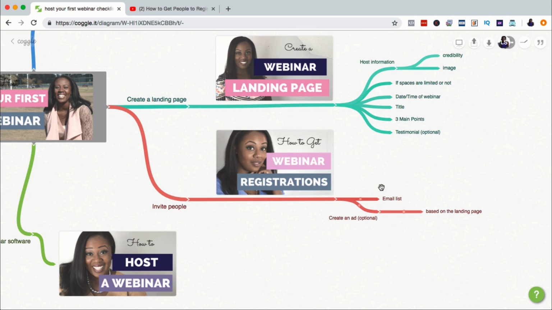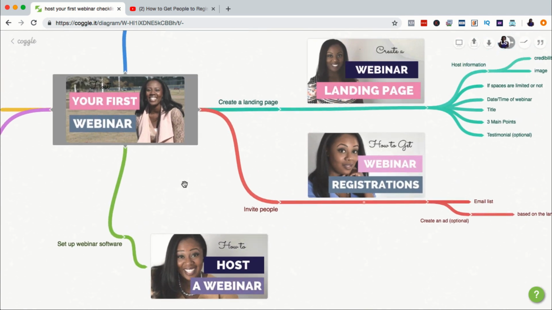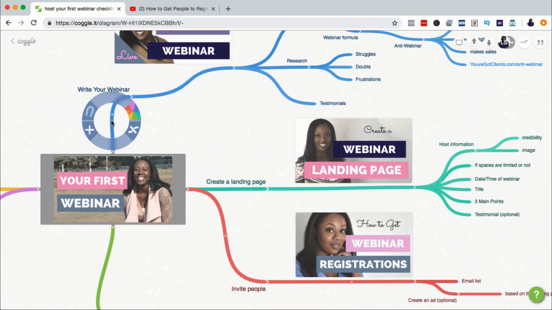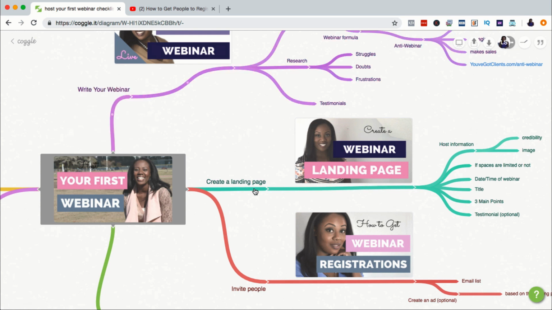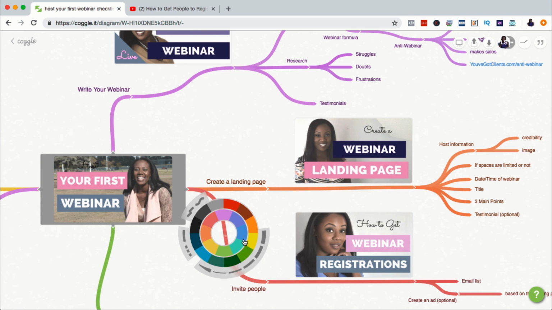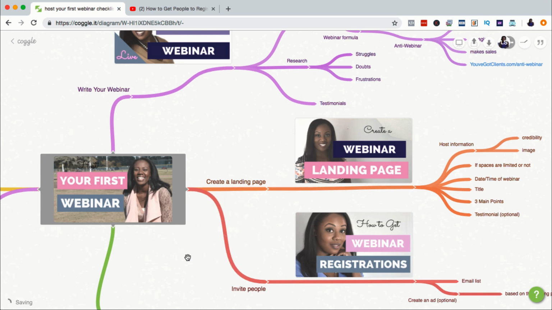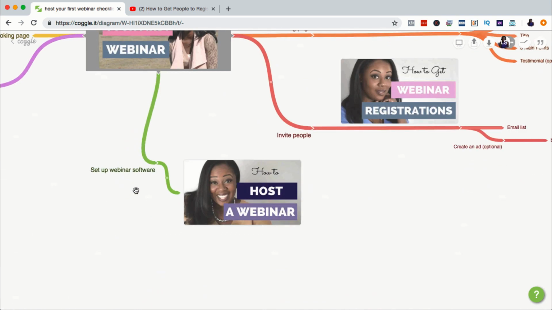Okay, so inviting people, emailing your list, creating an ad. Now, once you've invited people, and I'm going to just quickly do this because one of the things that I really do like about this software is that you can change the colors. So I'm going to change these colors up here. All I'm doing here is right clicking and then I click to choose the style. Okay, so I just wanted to provide that as an example.